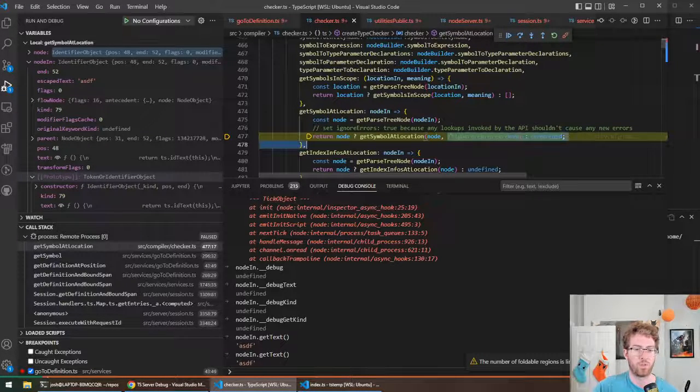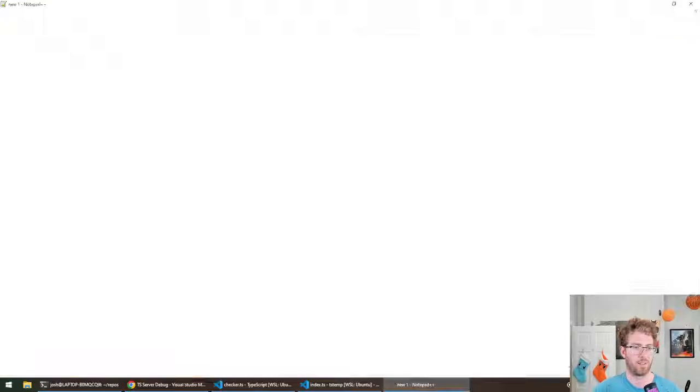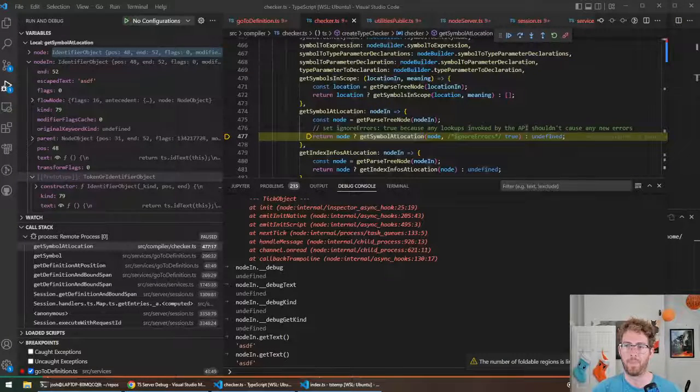We ignore errors true. That's reasonable. The API shouldn't cause any new errors. Sure, whatever. Don't care. Get symbol at location. That's the real shindig. By the way, I normally take notes on this side. So I'm just gonna note in my own notes, get symbol at location. And cool.